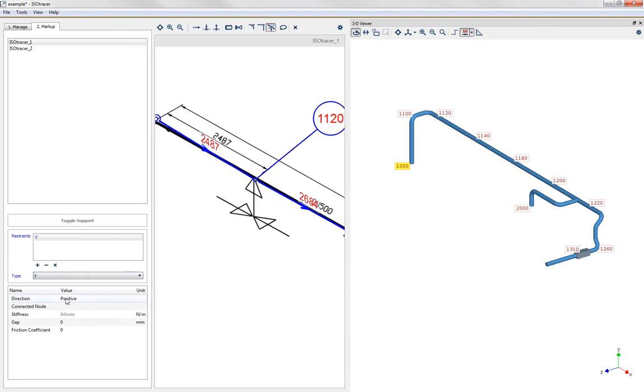Okay, so we now get the options. We can apply a connection node, the so-called C node, change the stiffness, provide a gap, or a friction coefficient. So for example, if you only want a rest support, as this one is, let's make it positive and have a friction coefficient of 0.2.